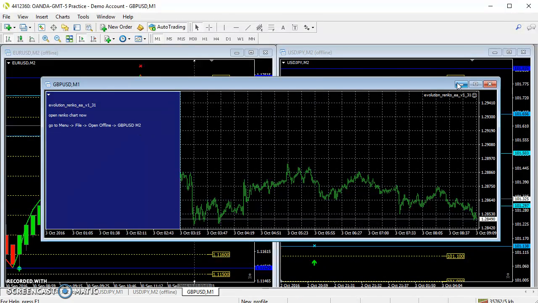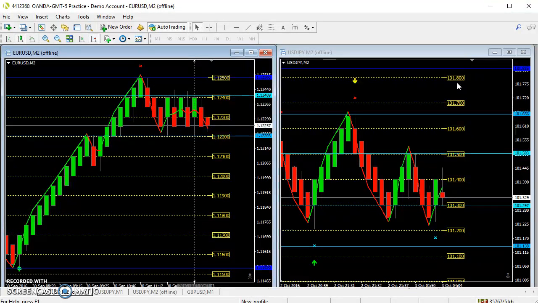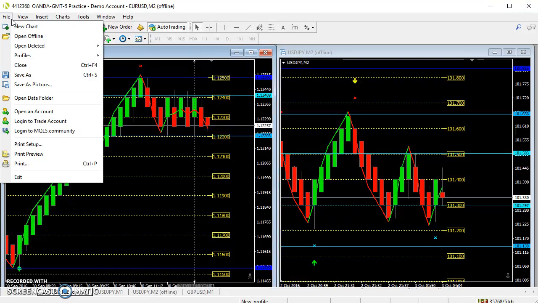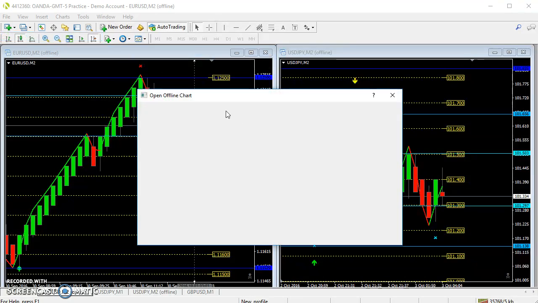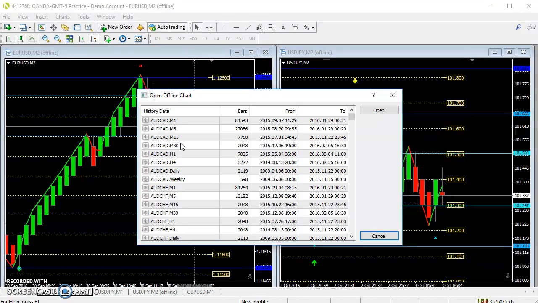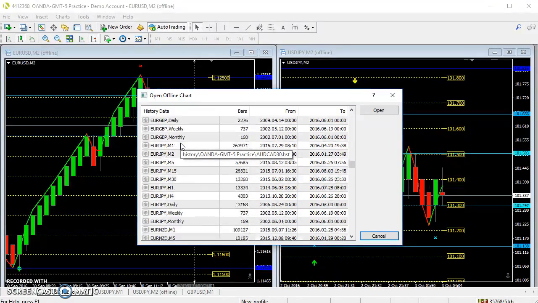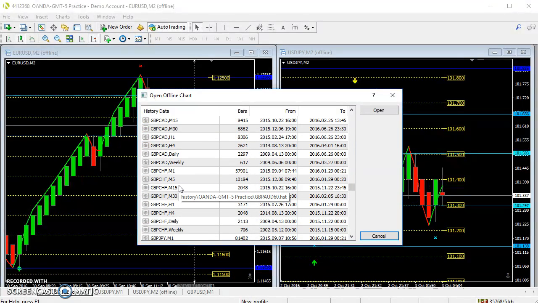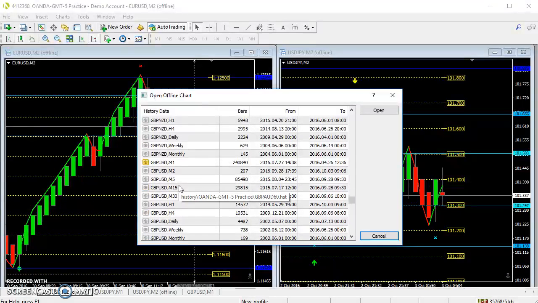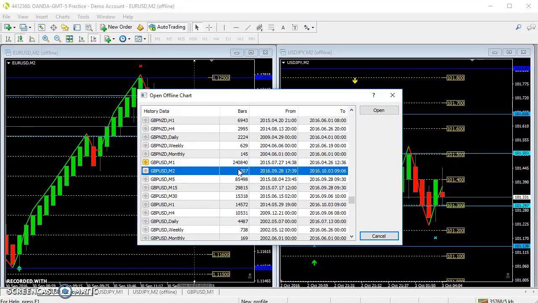Okay, so let's just minimize this. We won't need this chart anymore. To find the offline chart, simply File, Open Offline. Wait for that to build. Any moment now. There we go. And we'll scroll down to find our cable. Okay, hopefully it's in here somewhere. We're looking for M2, and there it is. It only has 207 bars in it right now. I'm not sure why that is, but anyways, we'll just open it up.